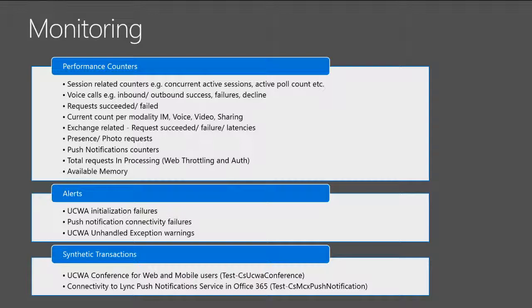Quickly, if you want to check your deployment, there are two synthetic transactions that we have. One is the UCWA conference ST. What it does is it creates a conference, and has two users join the conference. One of them is a mobile user, and he changes the status and sends an IM. That's one ST that you can run.